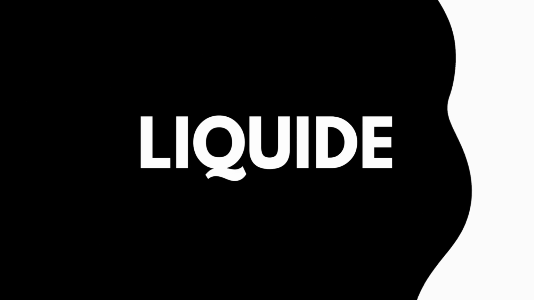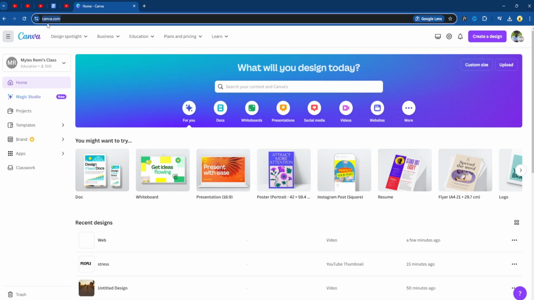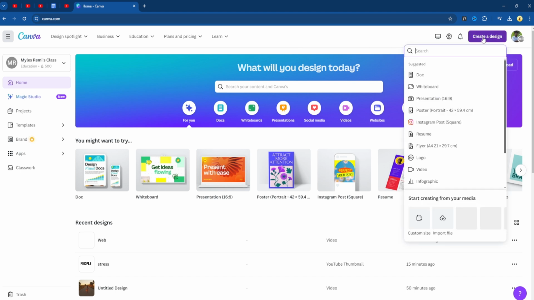In this video, I am going to show you how you can make liquid ink text transition in Canva. So let's get started. First, go to Canva website and then on the top right corner, create a design and then select video.